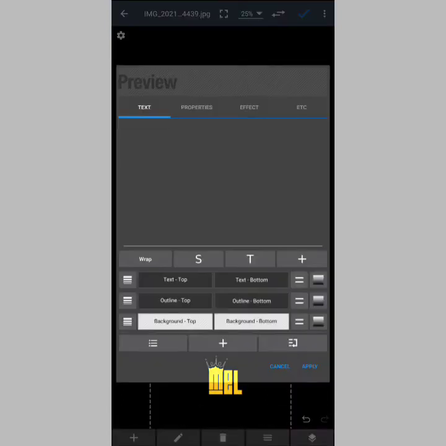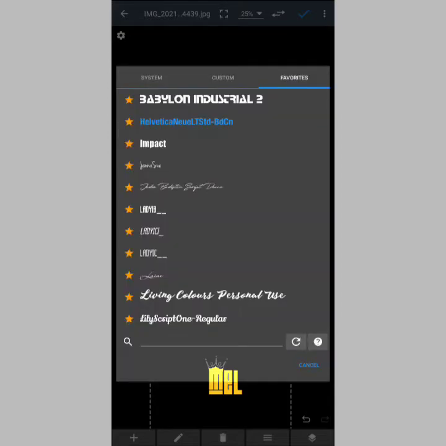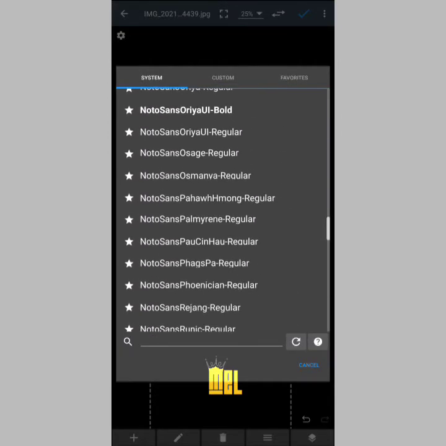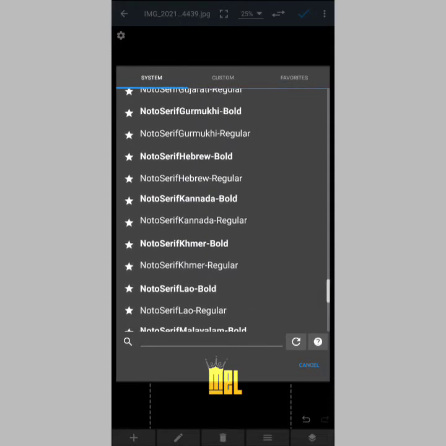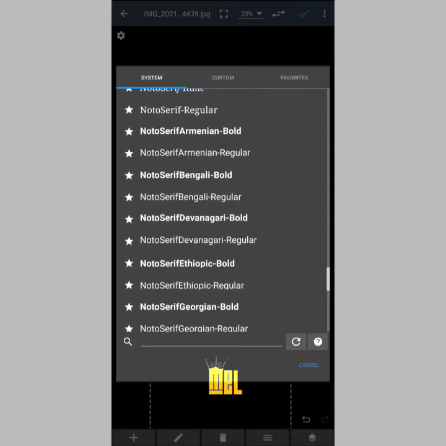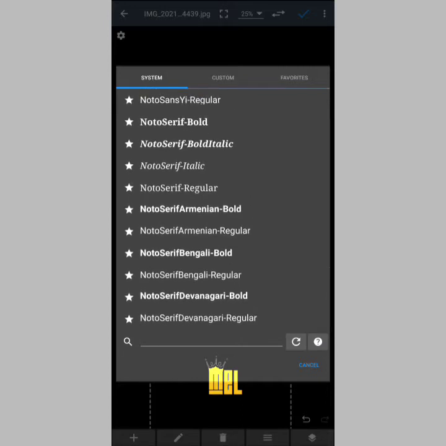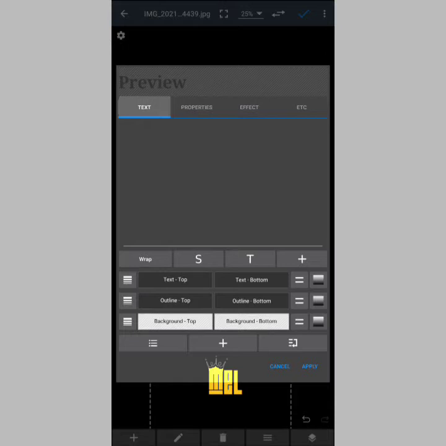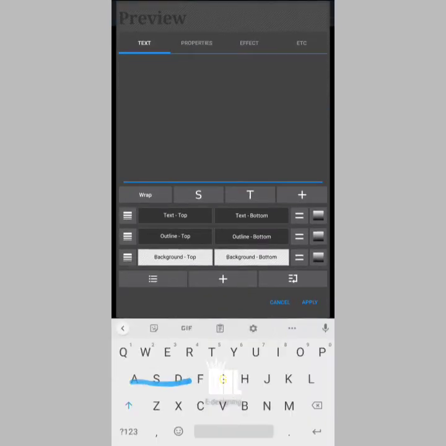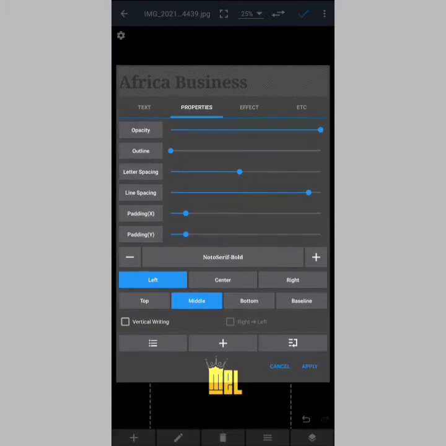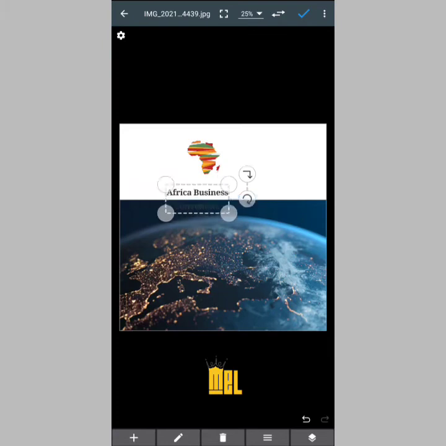So I'm going to go create my text, and actually use a font very similar to it, so I'm going to look for a font. So let me use Multi Serif Bold. So I have Africa Business and then enter Convention. So I'm going to make sure that this is centralized, and let's try to bring it out here. Okay, so Africa has to be in the middle, and Business Convention is like this.